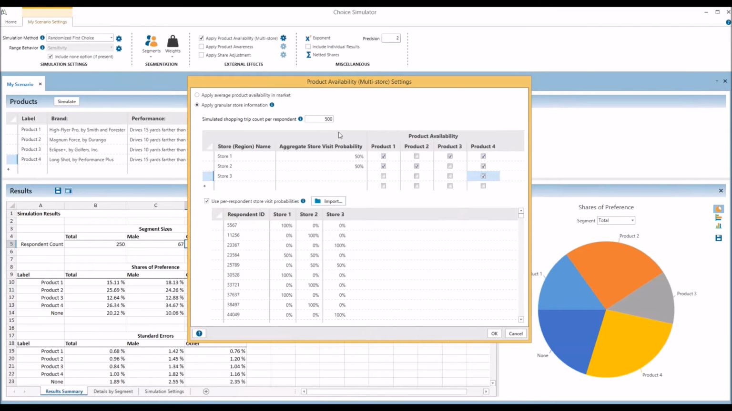And now what's going to happen is every time I go on my shopping trip, for example, this first respondent, they told us, or we somehow know, that they only visit store 1. So as far as their product availability is concerned, they're going to never have the opportunity to purchase a product 2 option because it's not in the store that they walk into.